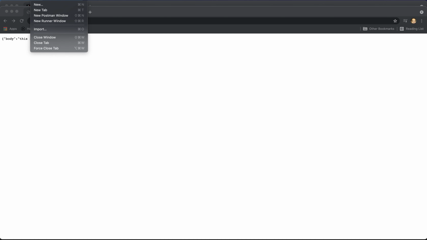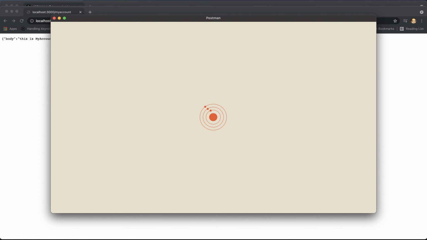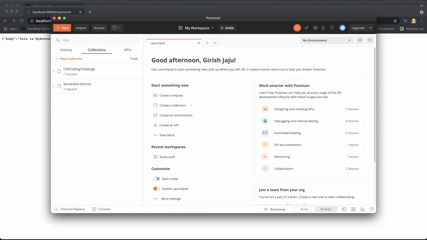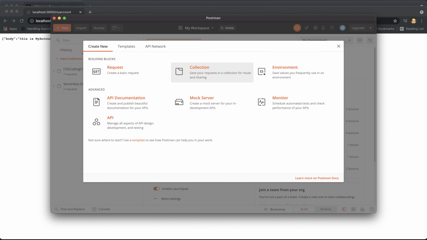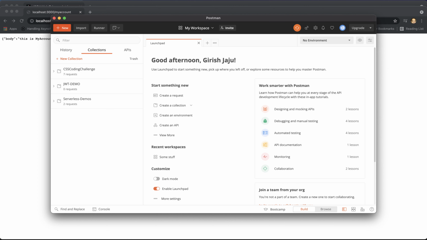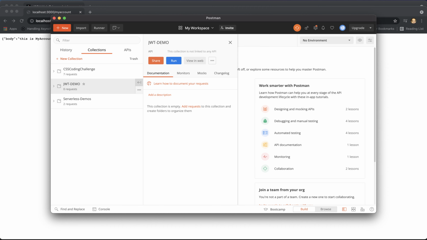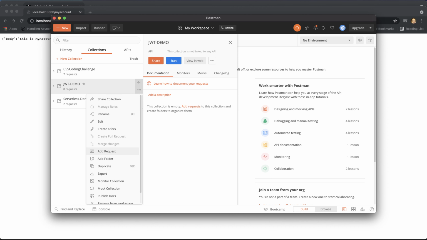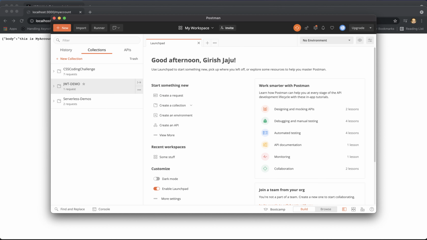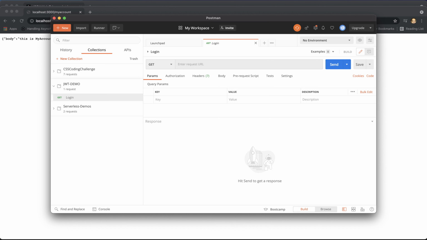Let's create a new collection. Let's call it JWT demo, and I will create some endpoints in here. So let's say new request, let's call it login, for example, and make it a post.